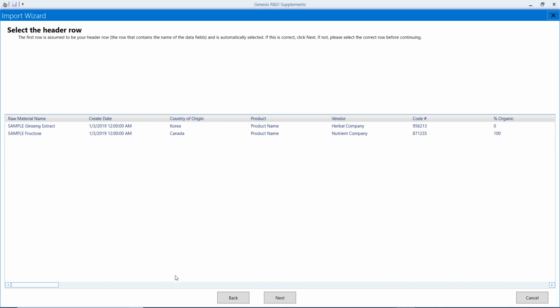Select your header row. The header row is going to be what contains the names of the fields. In most cases, it's going to be your first row. So the wizard assumes that it's that. But sometimes you might have your company name in the first row and the header names in a different row. So select the correct row and then click Next.